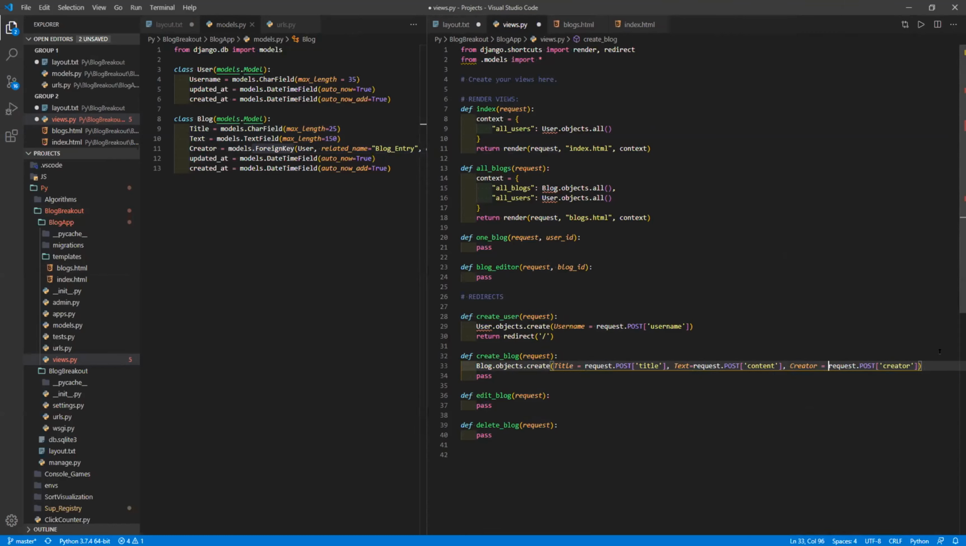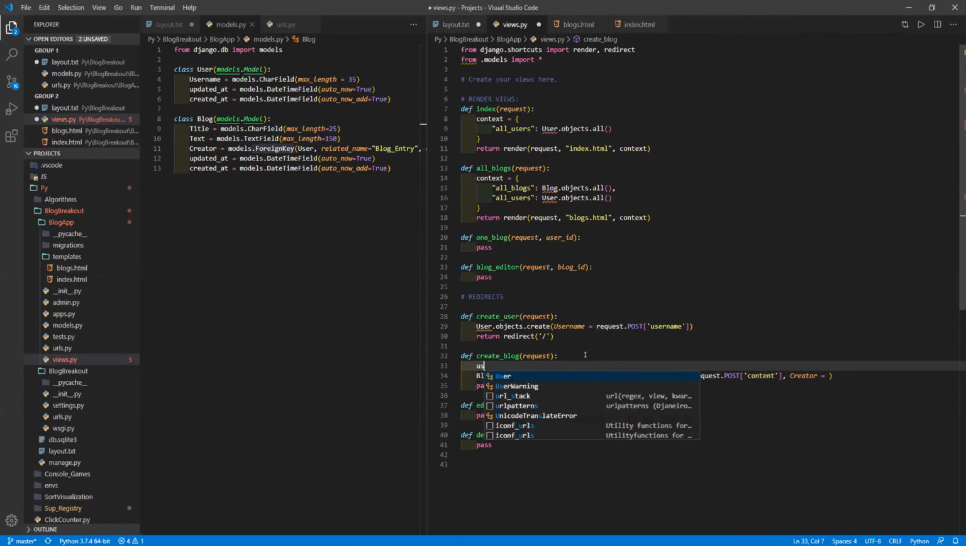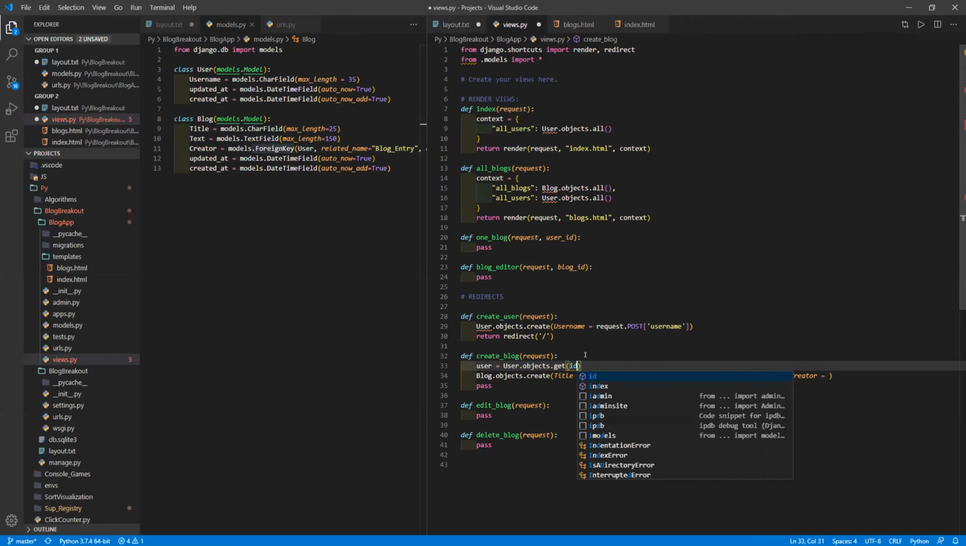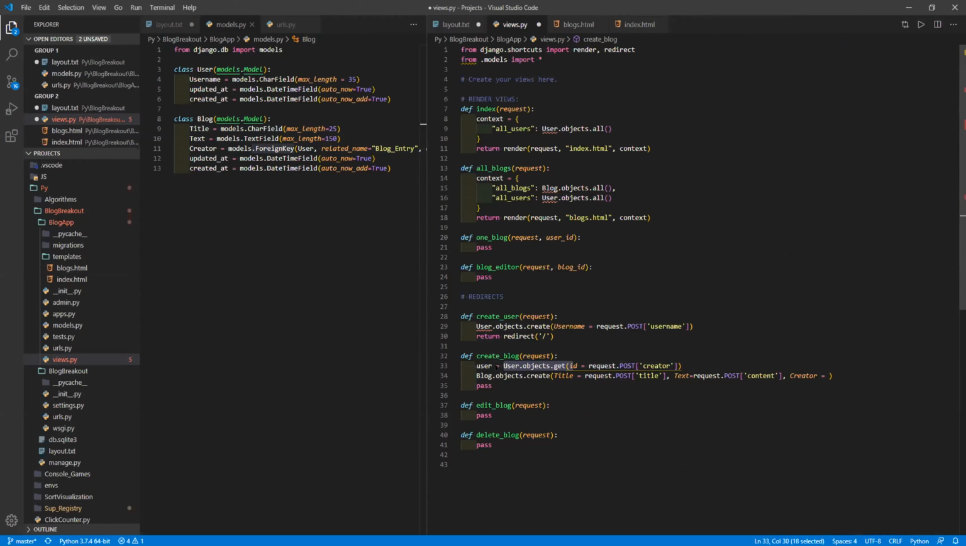Actually, I'm going to do this to make it a little easier to read. I'm going to do it out here. So user is going to be equal to user.objects.get, where the ID of that user is equal to the ID given to us in the form. And that will find a user in our database, assign it to this variable, and then we can essentially just put that there, right?